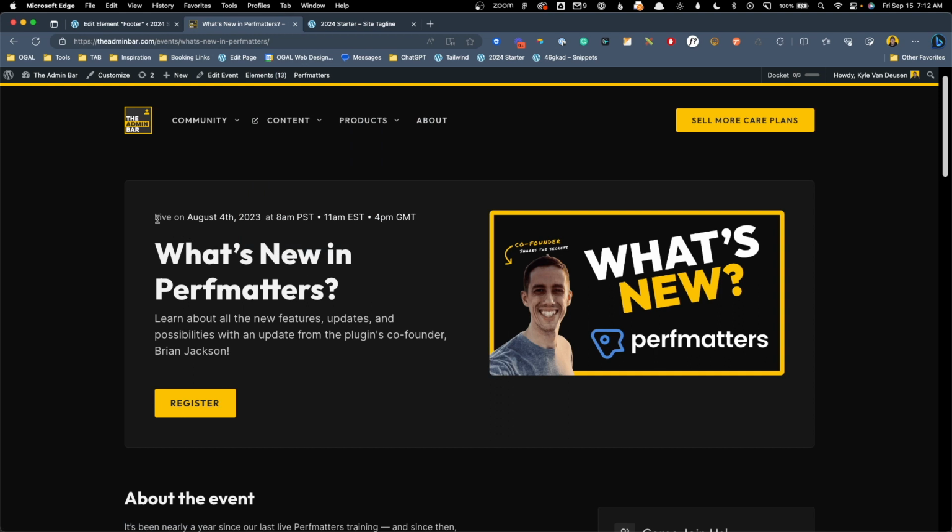Here at the top of every event, I have a mixture of static and dynamic data. So the words live on are static data, where August 4th, 2023 is dynamic. It's pulling in a custom field from this post type that's saying the date of the event. The word at is static, and then we have a dynamic field for all the times where I'm showing the times in different time zones.